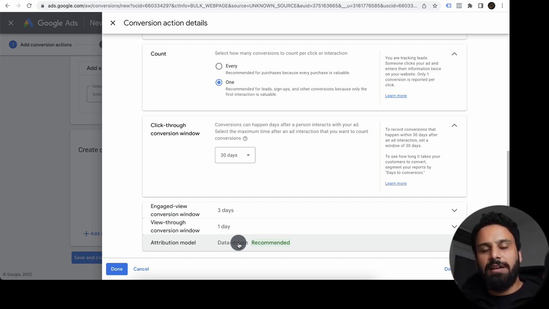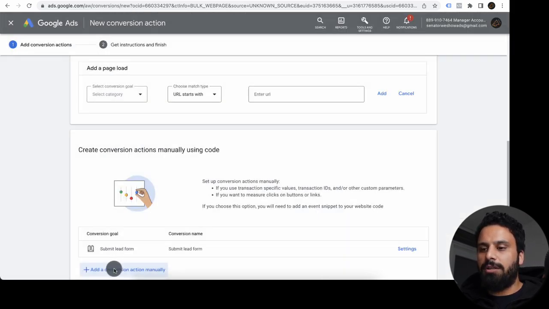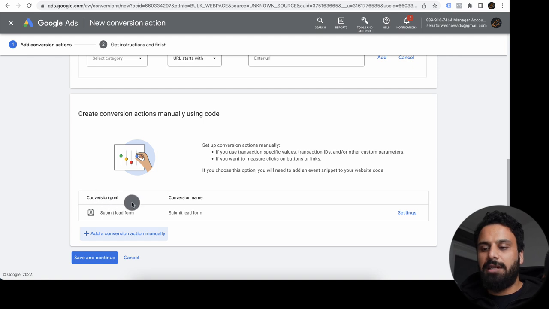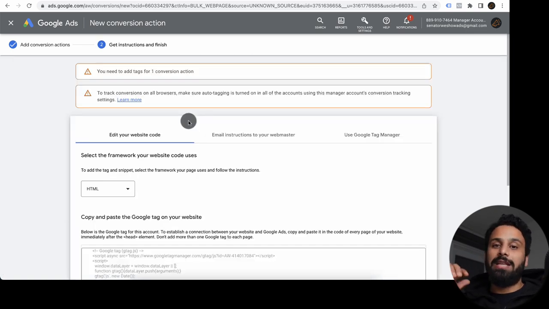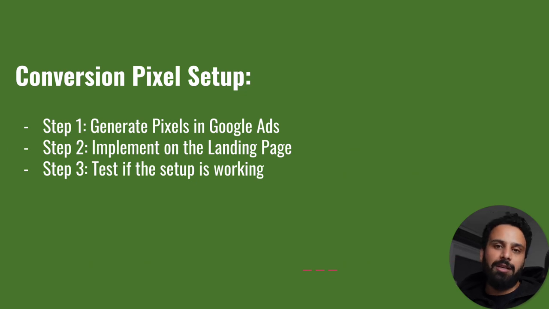So 0.75 conversion will be attributed to the later campaign and 0.25 to the former. So that is what the attribution model does, and then you click on done. Now if you see within conversion goals, it's submit lead form and the conversion name is submit lead. This has been created. You click on save and continue. Okay, so that was the first step, to create a conversion within your Google Ads account.